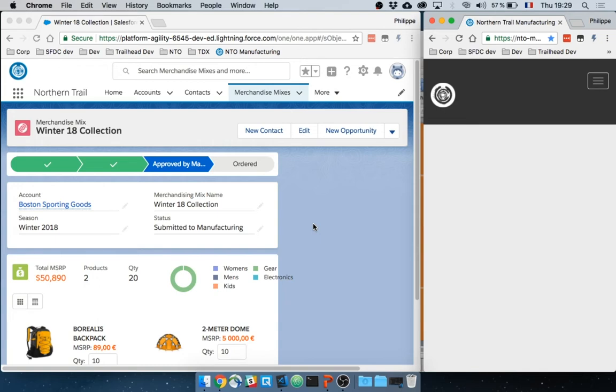Now, if you want to go more into details, the technical way we send the platform event here, when you click on the change status, is actually using a process builder. So I can actually show you that.